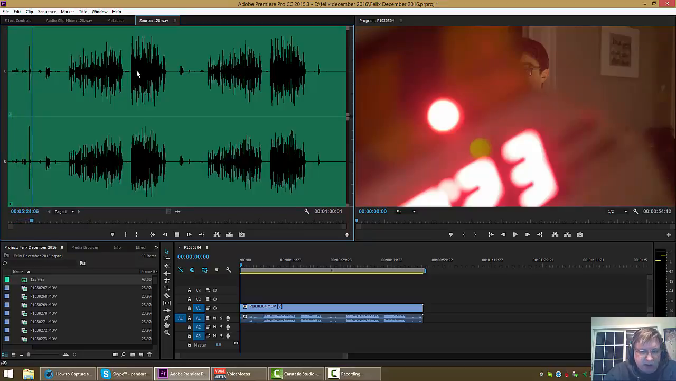So we can at least get that one down. 128. And there you go. A perfect slate. Easy to find. I'm going to use the back arrow again to scooch backwards.